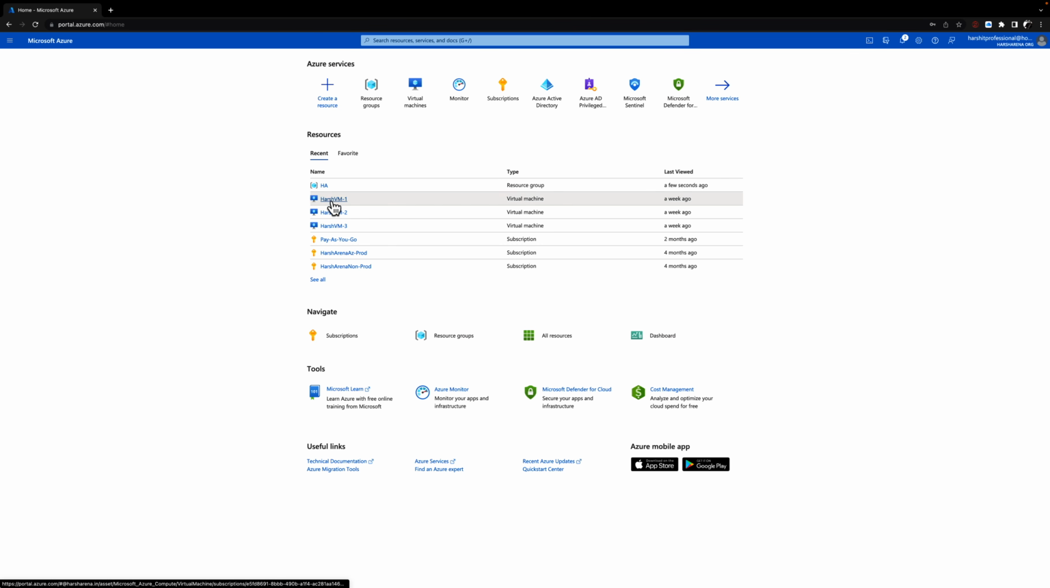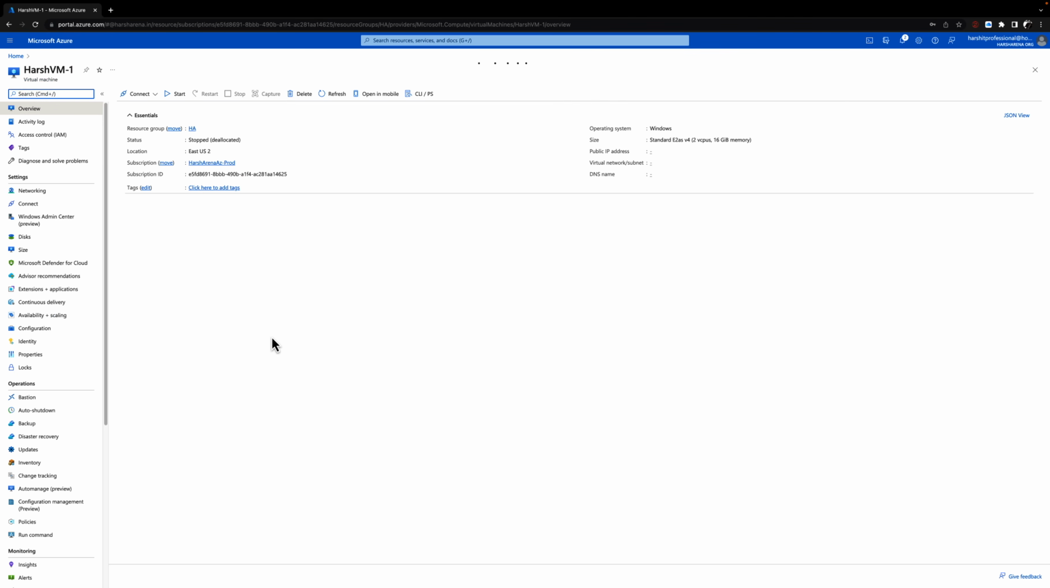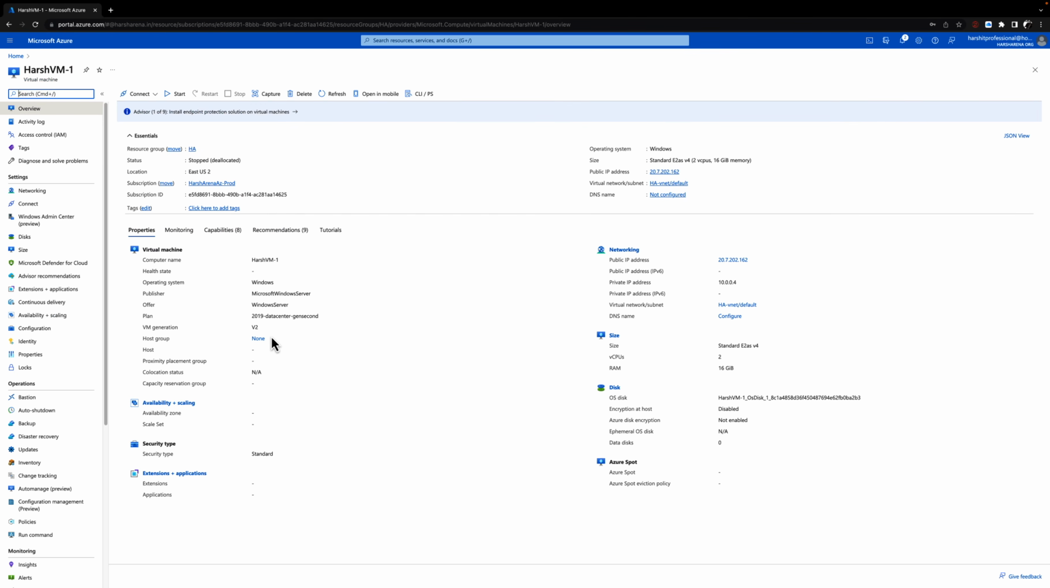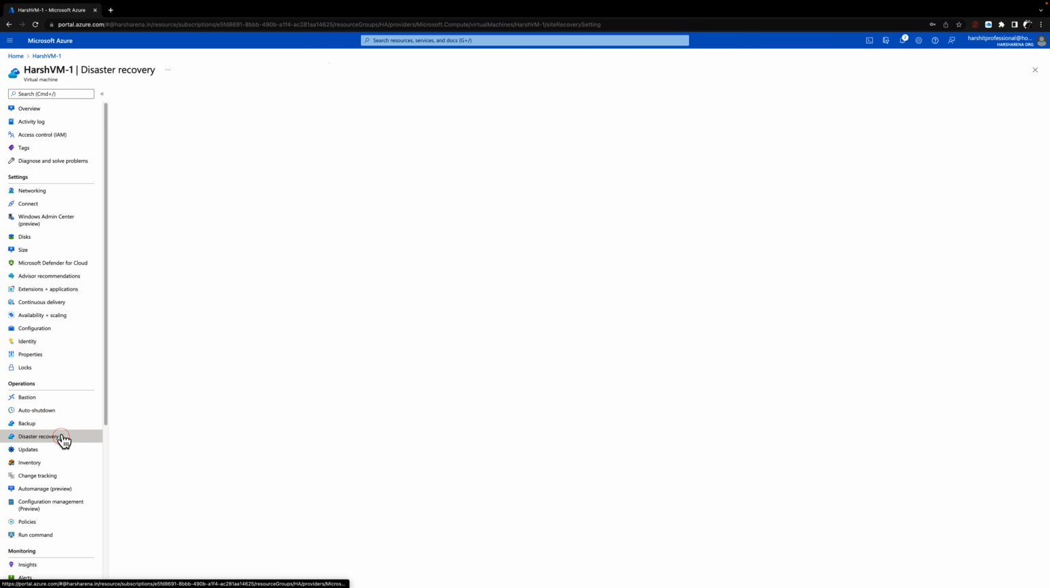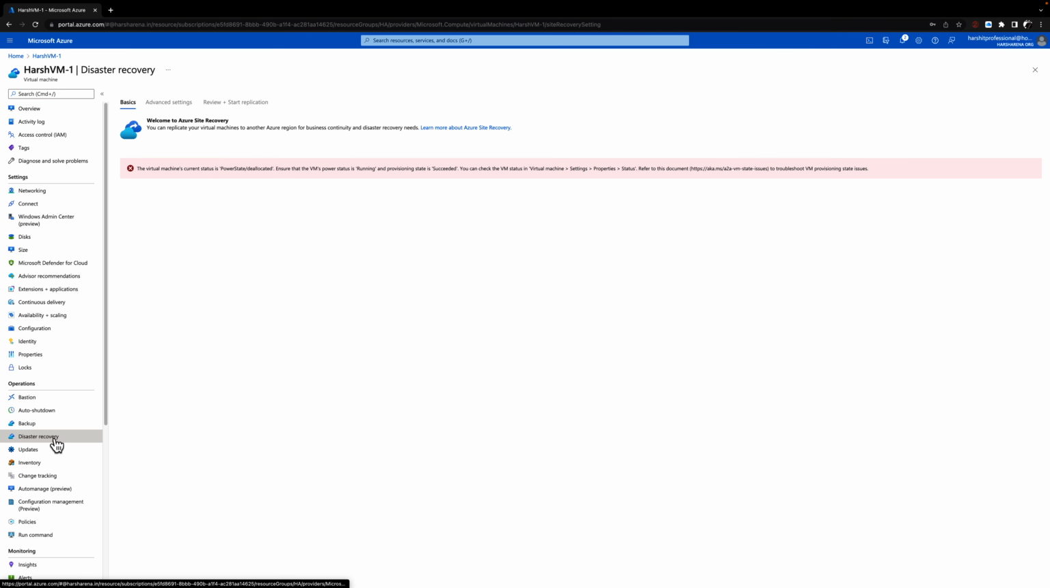So simply, guys, if you go to any of the virtual machines you are running in your environment, you need to find out where that disaster recovery option is. It's right under Operations. As soon as you click on disaster recovery, the very first step is, definitely we do not have one at the moment, you need to create a recovery services vault, and then you can perform the next option called disaster recovery. This is part of, I can say, Azure Site Recovery, which is really a very good option.